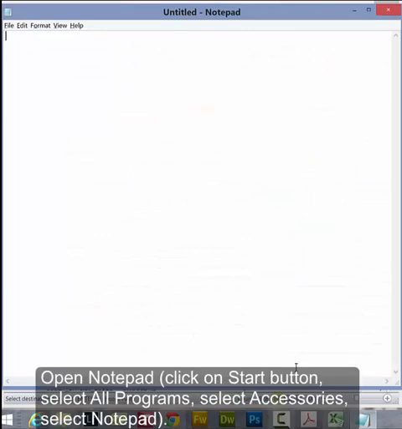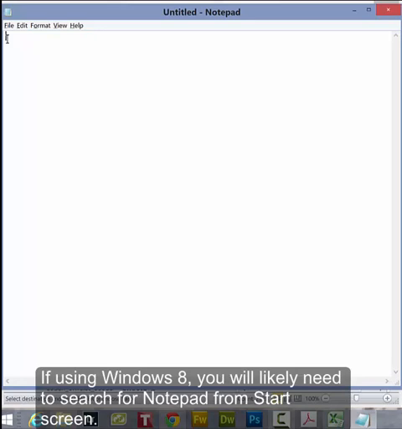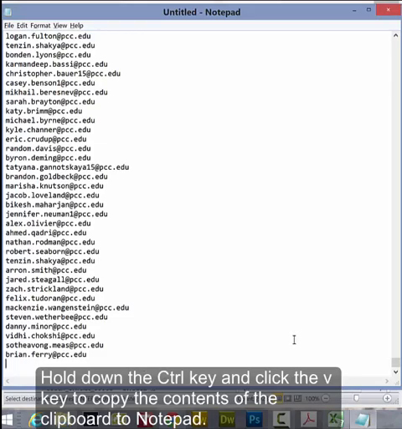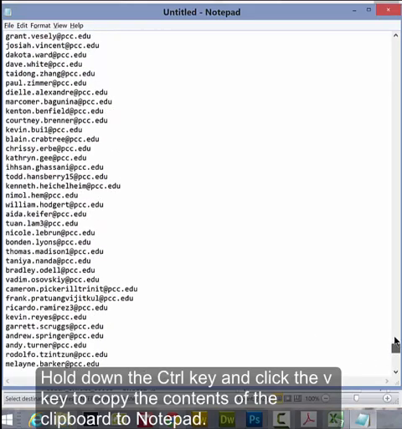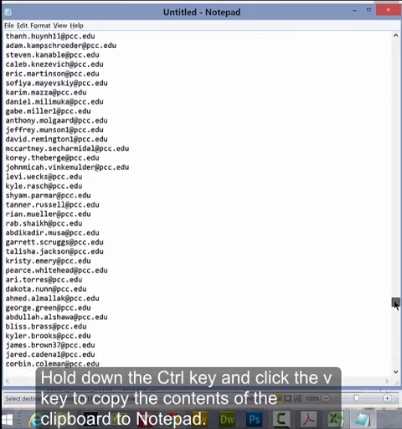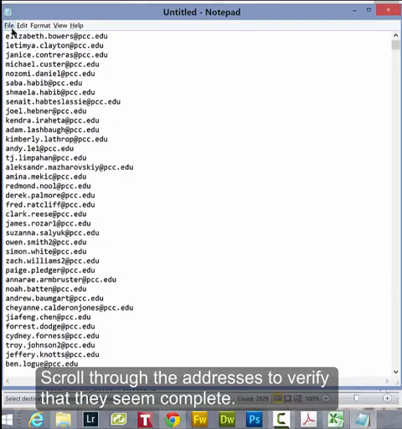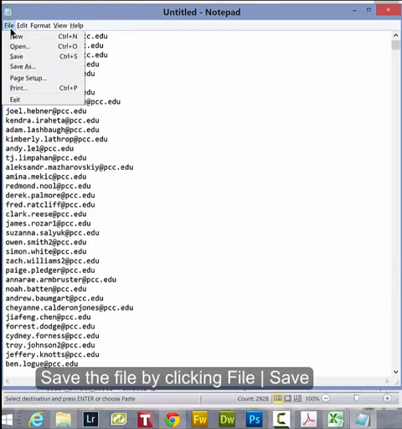Open Notepad by clicking the Start button, select All Programs, select Accessories, select Notepad. If you are using Windows 8, you will likely need to search for Notepad from the Start screen. Hold down the Control key and click the V key to paste the contents of the clipboard into Notepad. Scroll through the addresses to verify that they seem to be complete.